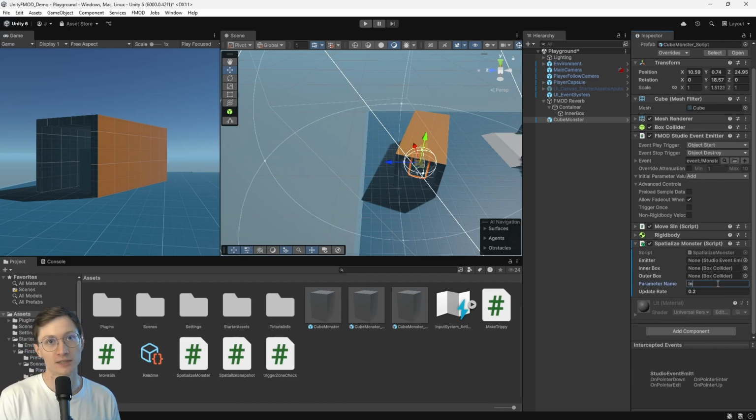So with that script added, we quickly need to assign all of those components. So the parameter name is, as I've said, in room. For our use case in here, then that's our studio event emitter. That's the inner box, and that's the outer box. I try to keep the script as flexible as possible, so there's still the opportunity to have different inner and outer boxes and just not fully hard code them, so you can reuse that script in some other projects and use cases, maybe with a different name than Spatialize Monster.